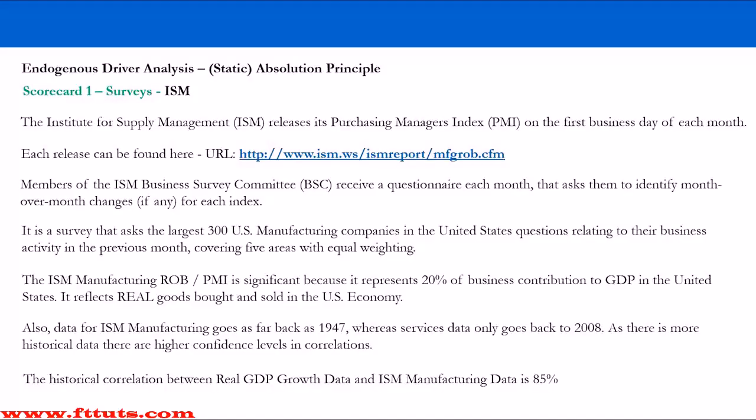And there is another driver that we're going to look at, which is the non-manufacturing index, a little bit later. But the data in the non-manufacturing index only goes back to 2008. The non-manufacturing index represents the service economy within businesses. And because there's more historical data, we can fit the data over many, many years and many business cycles, and there's a higher confidence level in the correlations that we obtain between indicators.